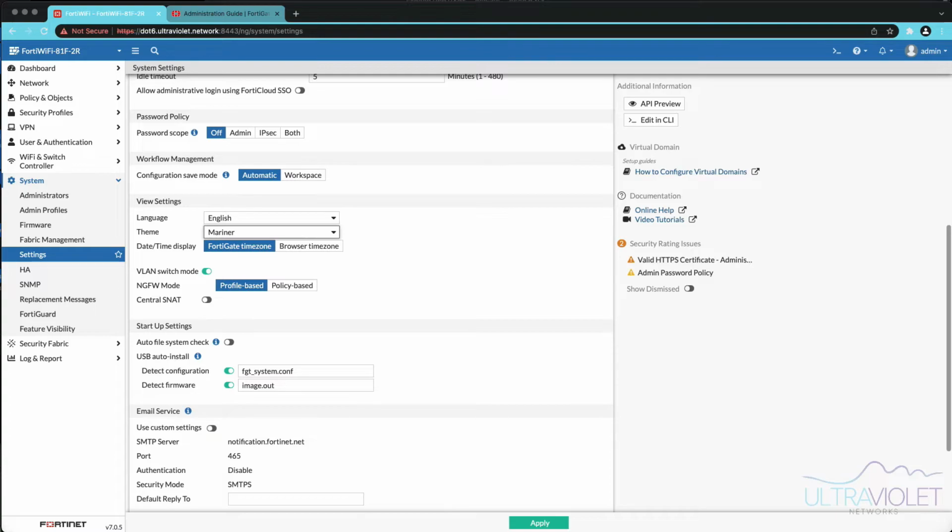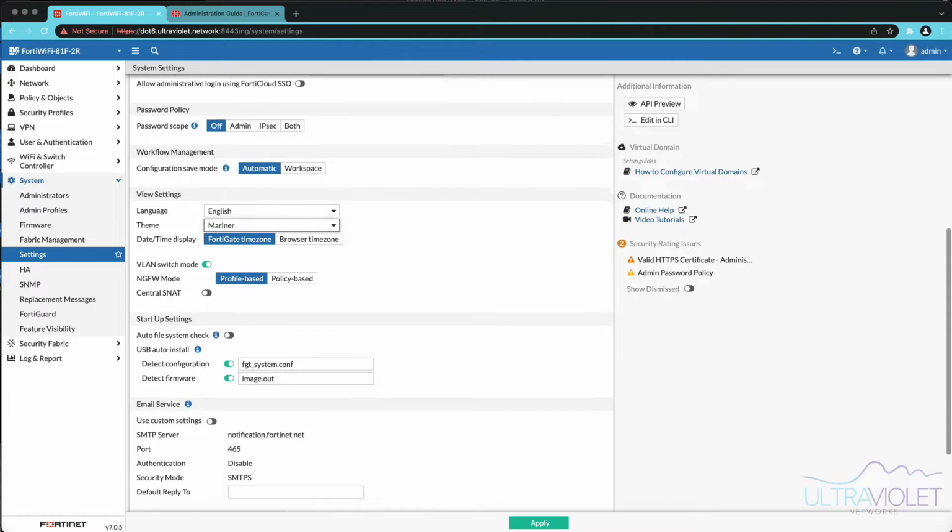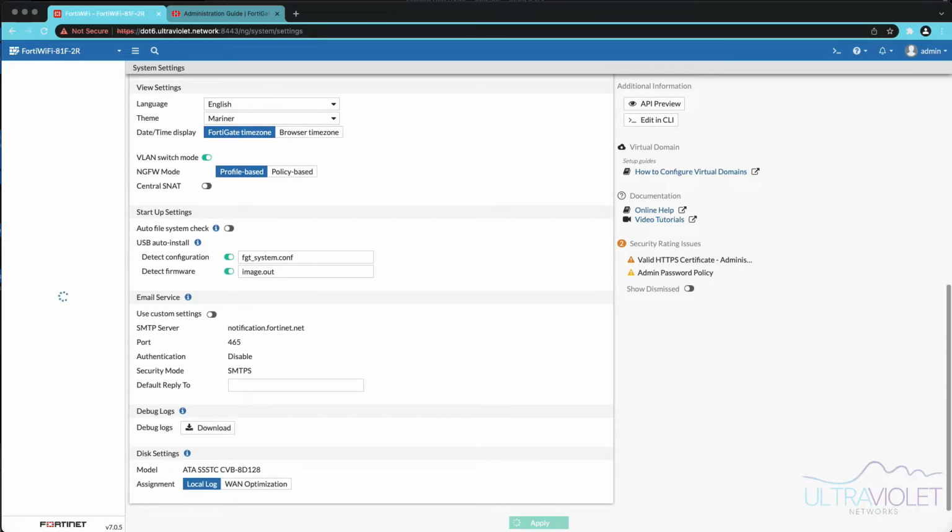One more thing I'd like to point out is central SNAT. By default, it's disabled. So central SNAT, for those of you coming from Cisco, Palo Alto, and others, is where you have a NAT table saying, hey, I want these IPs to translate to this external IP address if they're going to this source or destination. The default mode for NAT in FortiGate is policy NAT, and when we create a policy, we can go ahead and take a look at that. So we're going to click apply to make sure all of our changes applied.